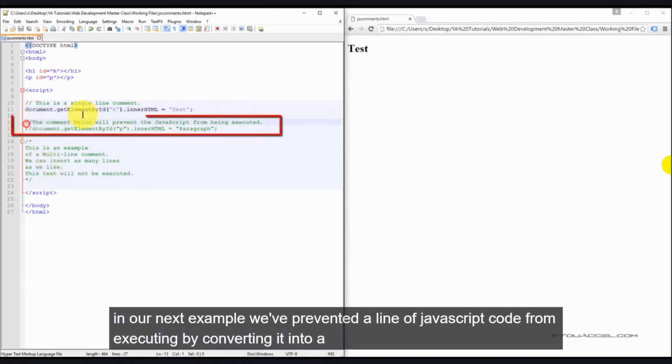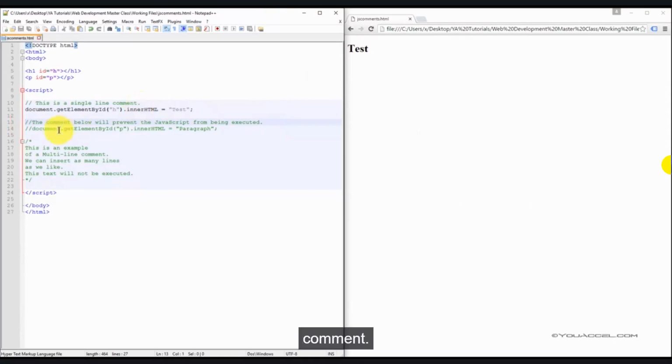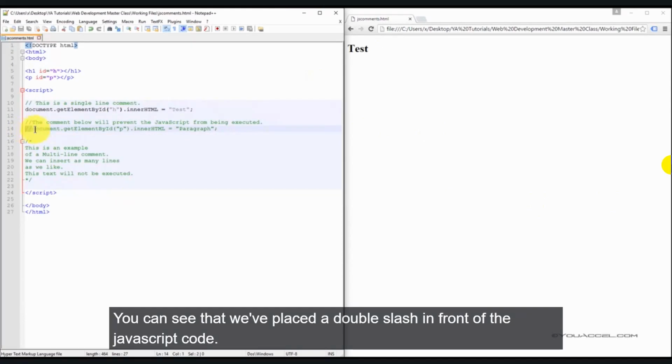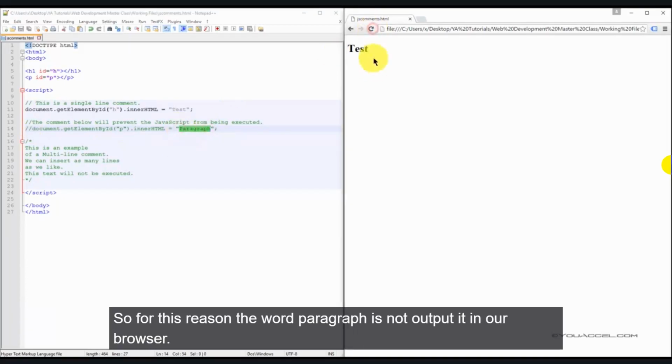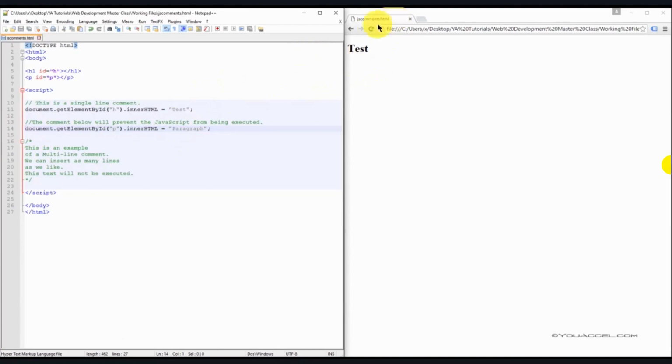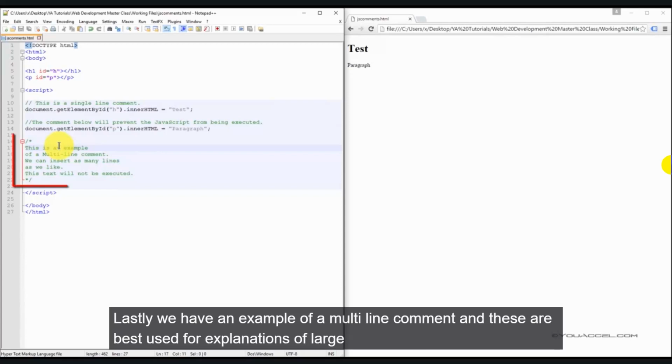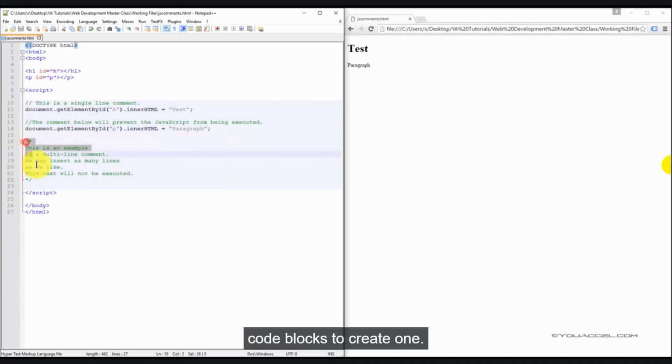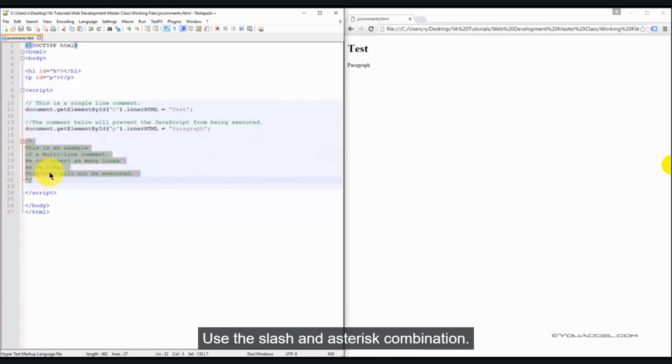In our next example, we've prevented a line of JavaScript code from executing by converting it into a comment. You can see that we've placed the double slash in front of the JavaScript code. So for this reason, the word paragraph is not outputted in our browser, despite using the inner HTML function. If we remove the comment, the code does execute. Lastly, we have an example of a multi-line comment, and these are best used for explanations of large code blocks. To create one, use the slash and asterisk combination.